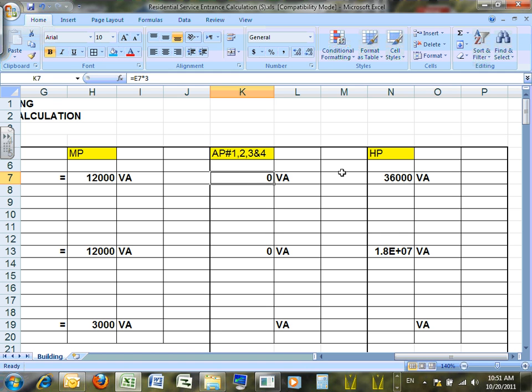This needs a little bit of modification here. So what I would do, and you guys are going to modify it, I'm going to take my volt amp here. I'm going to make this one my square foot of my building. So what's the square foot of my building here?